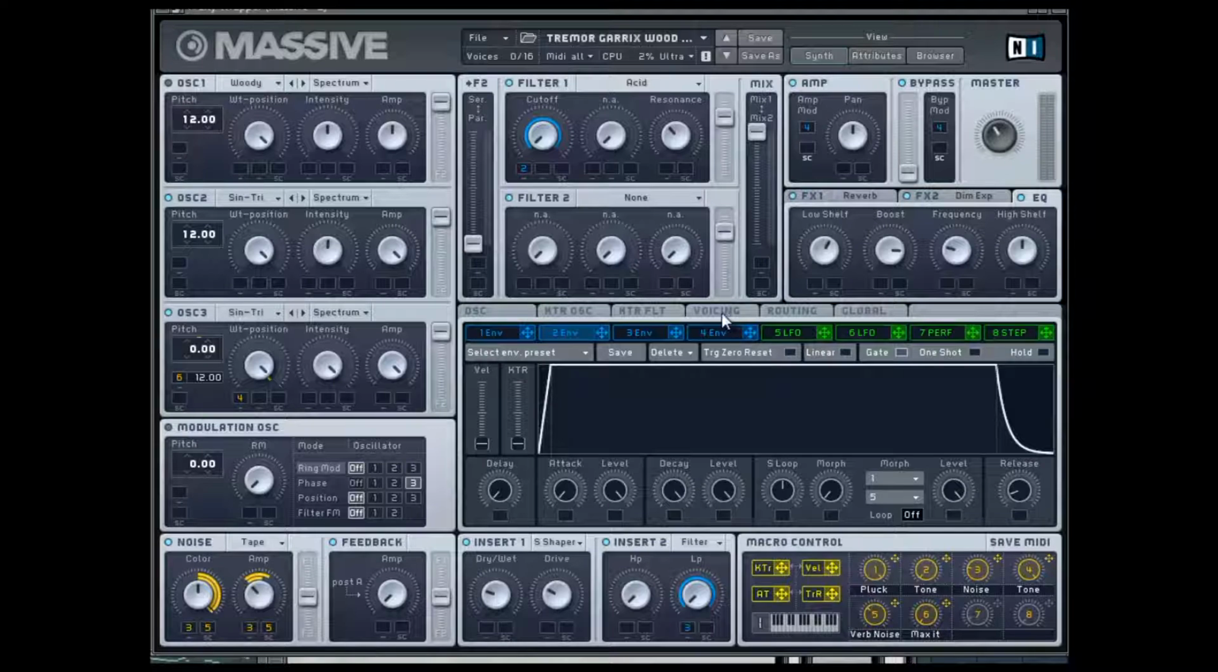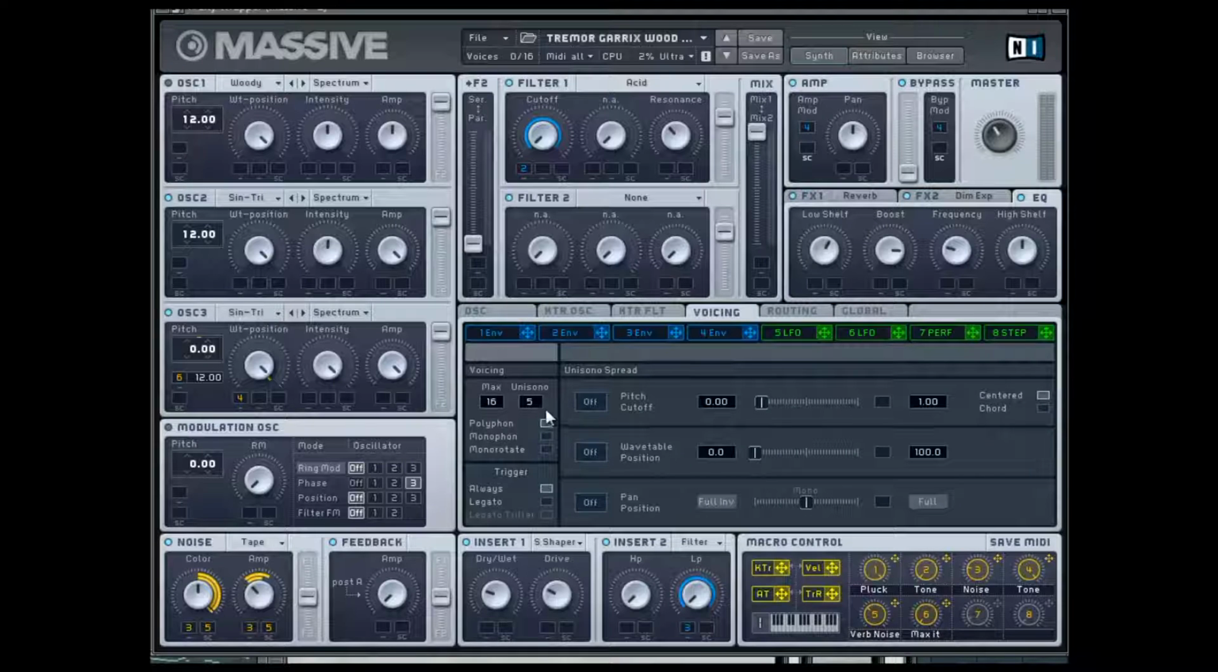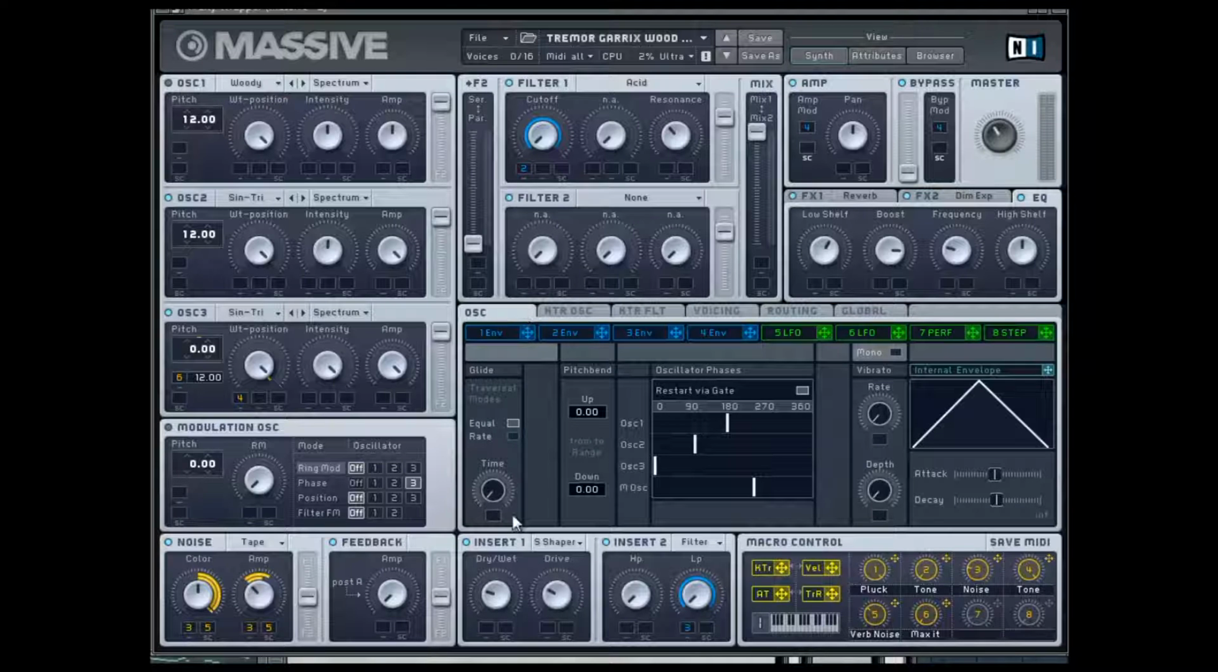Let's head on over to the voicing tab. Unisono 5, nothing in the spread section. Polyphonic, trigger always. No glide. We're actually going to have a restart via gate on this one, so click that button and make sure your lines match my lines, relatively speaking.